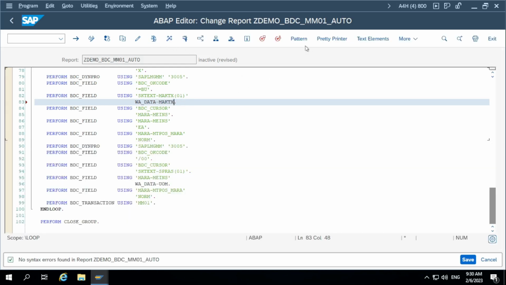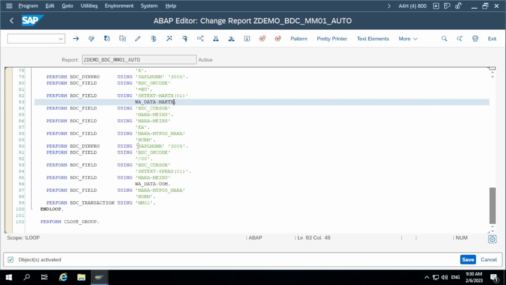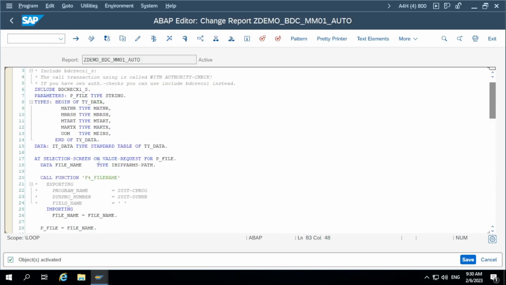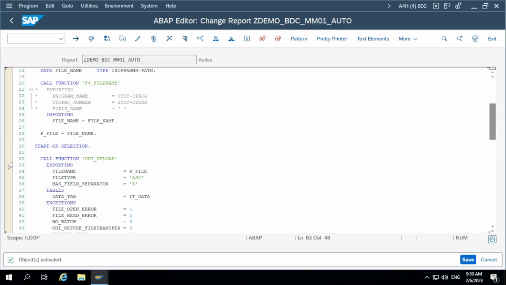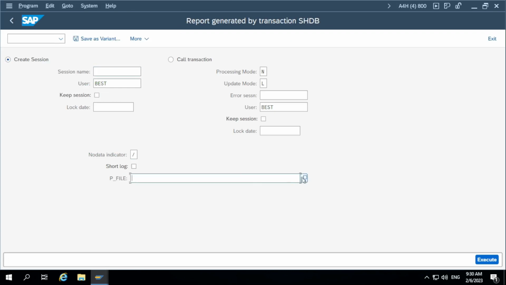Check. Activate the program. I'm keeping a breakpoint at GUI upload in start of selection. Execute the program. Select the file.